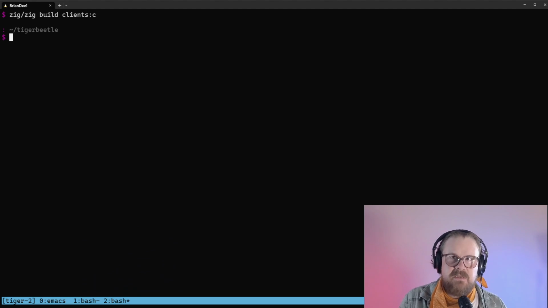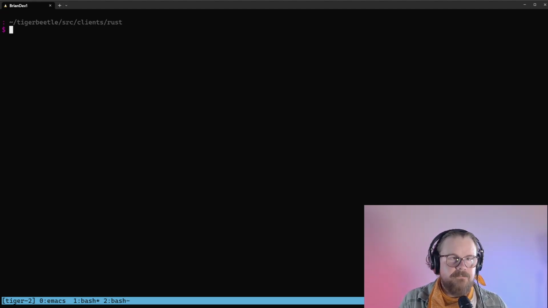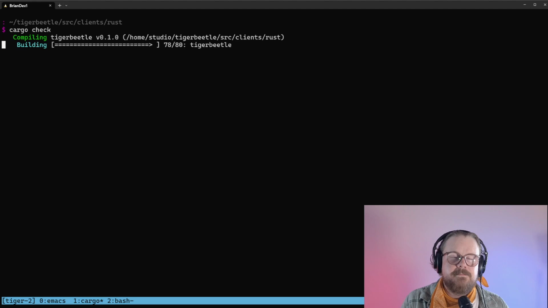There's something the build system is seeing as a dependency, probably in the Rust client code, that is not really a dependency of this library. But anyway, there we go, got the library. And here's our Rust client. And we're going to run the type checker, but we might have left this with a type check failure, we'll see.